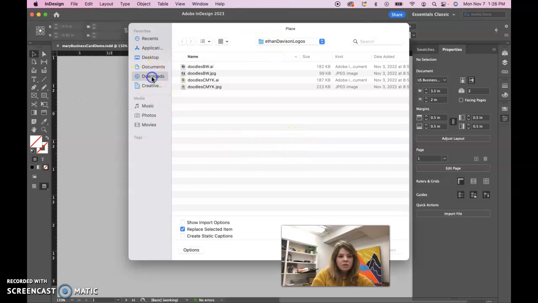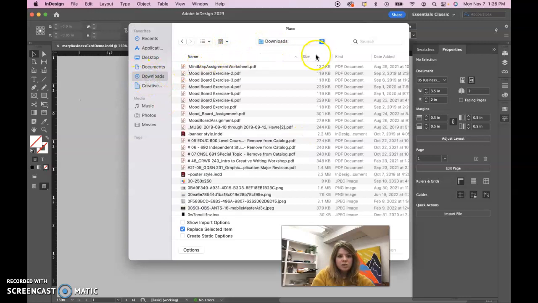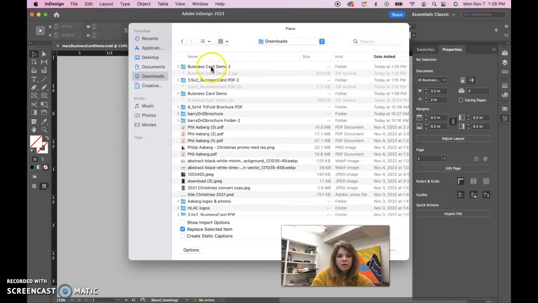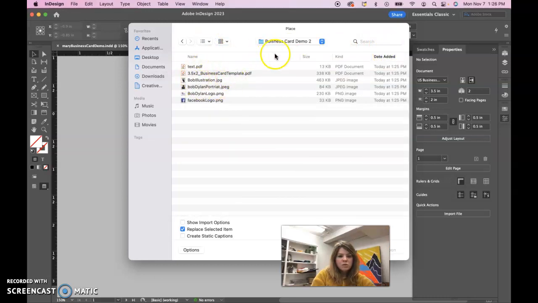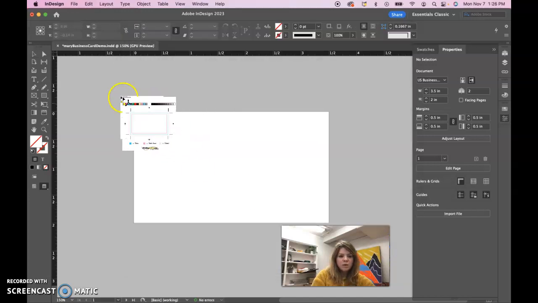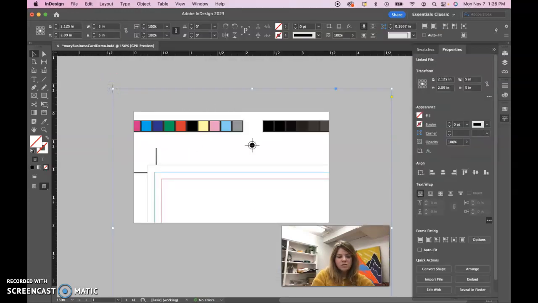Let's navigate to our downloads. I'm going to have to put this on list view by date modified. Okay, and then let's go into the demo files that we downloaded, and let's go to the 3.5 by 2 inch business card template PDF file. So we want to open that up. Just click it in at full size. So just click one time.